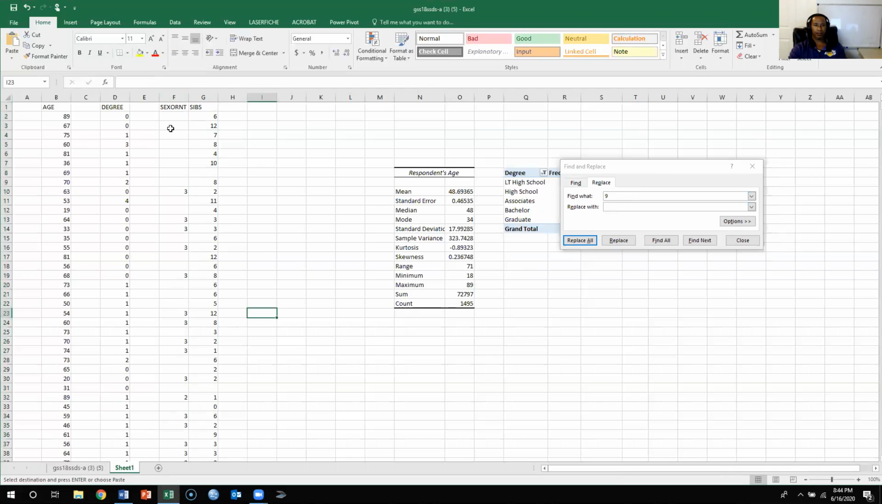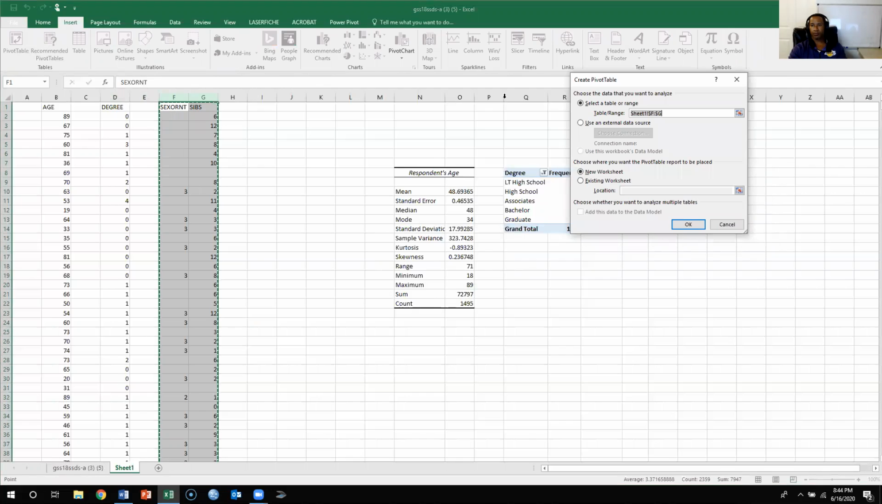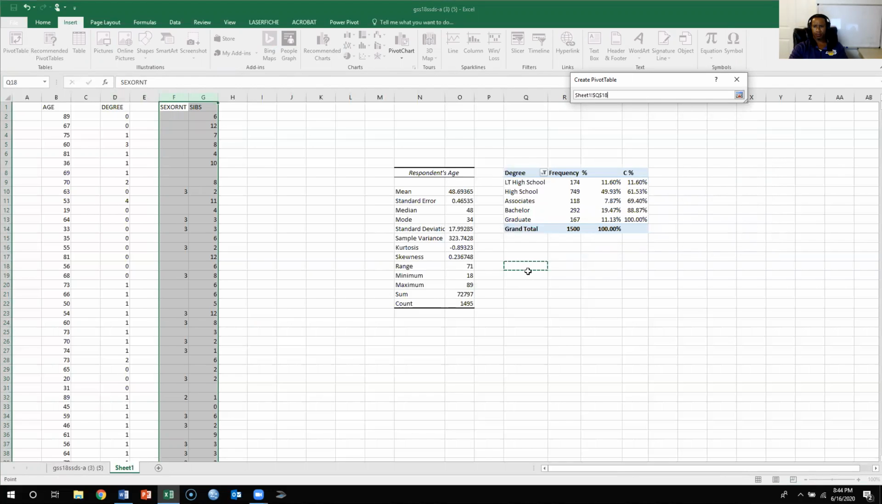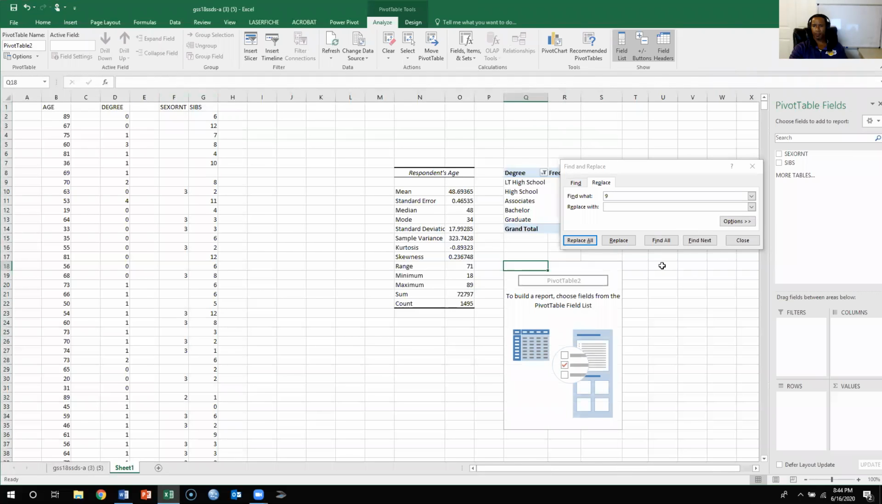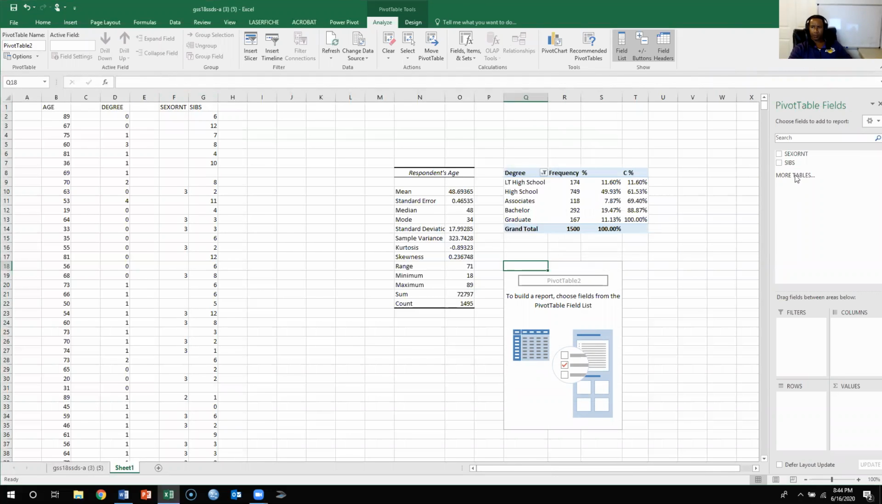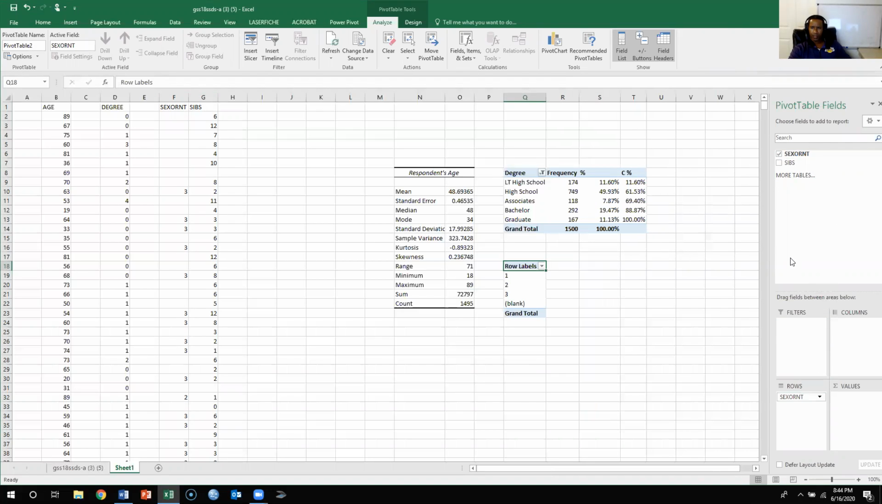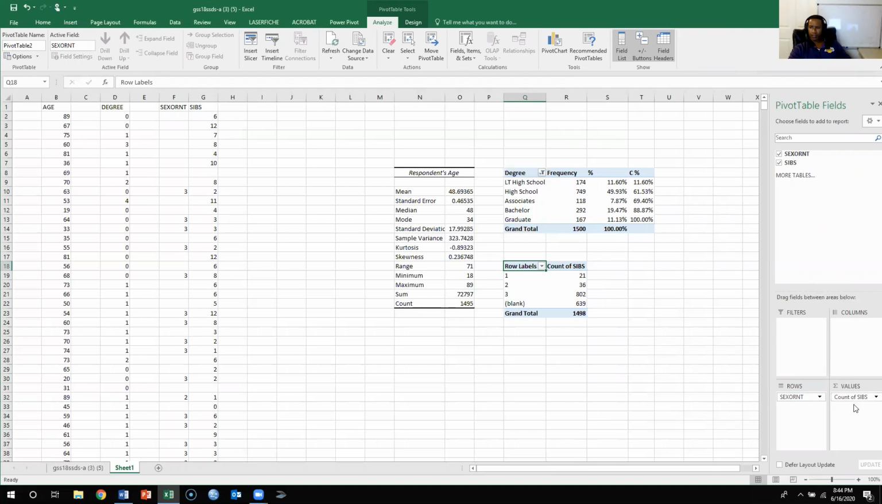Okay, now that I've gotten rid of those missing values, I'm going to insert a pivot table. Again, I'm going to put this on an existing worksheet, and for the location, I'm just going to put it right here. I'll get my input range and press OK. So now I have my pivot table, and I'm going to put sexual orientation in the rows and SIBS in the values.